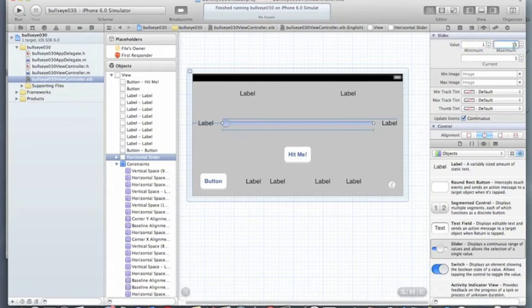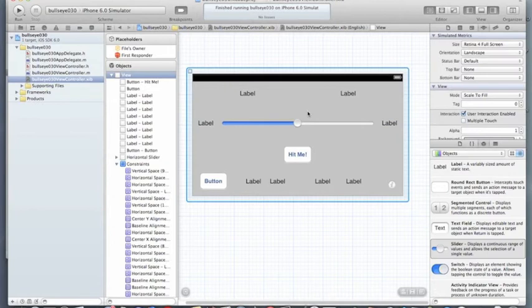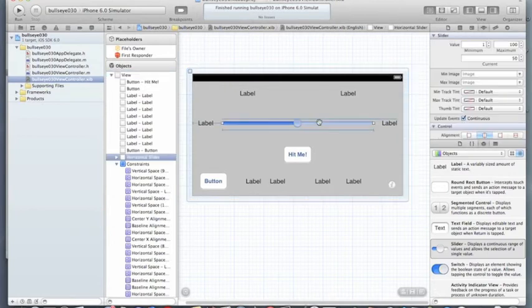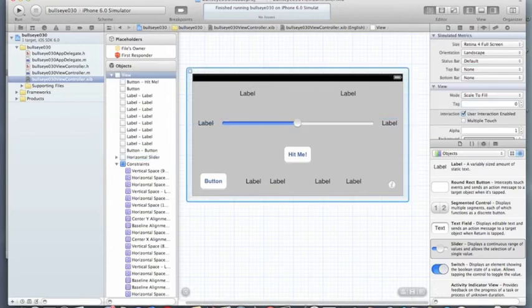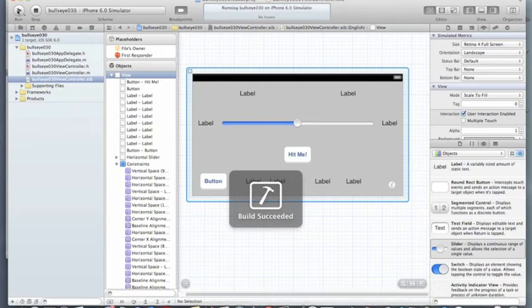I want the value to start at 1 and end at 100. And then I want the bar to be right in the middle, so that would be 50. So I start at 1, ended at 100, and had the dot at 50, because that's right in the middle. Well, pretty much.